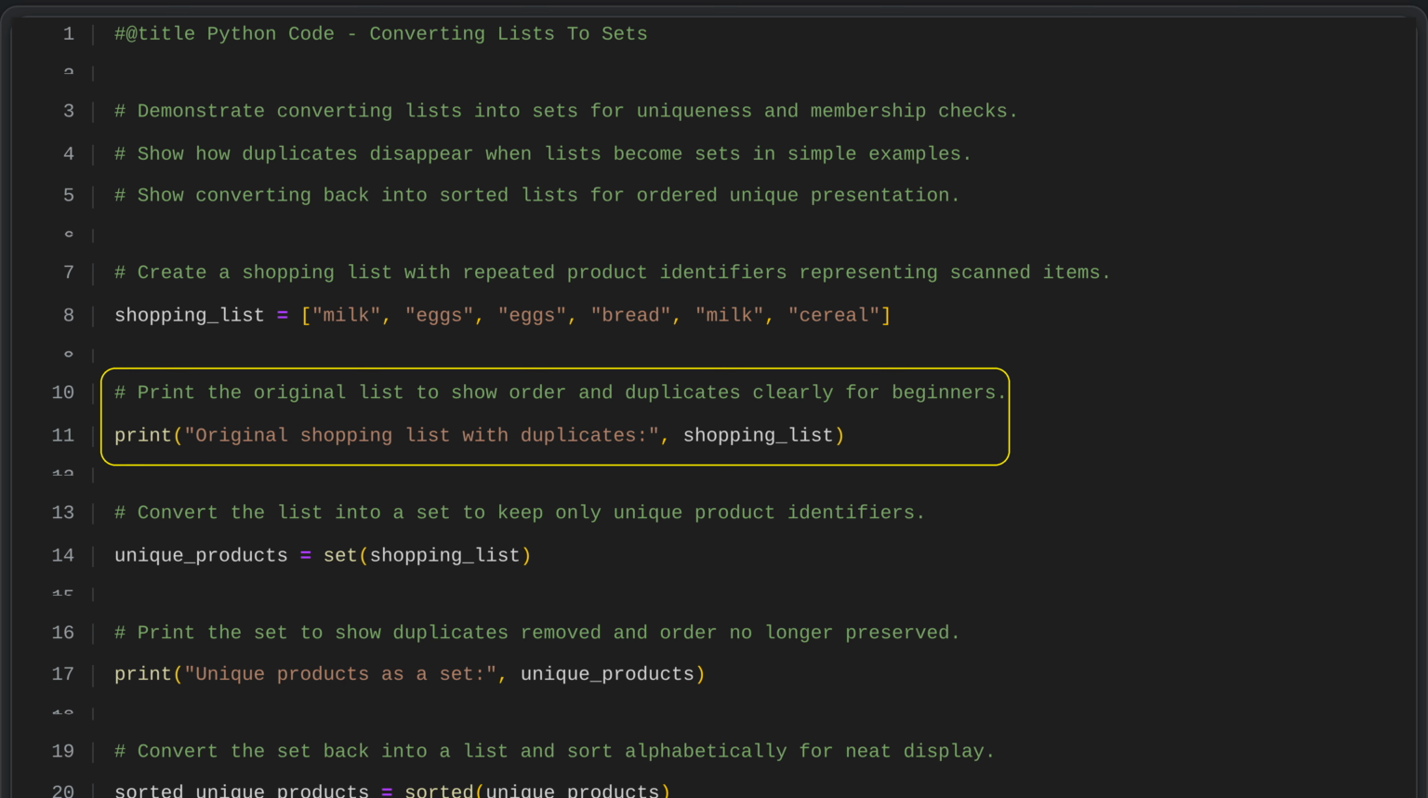We begin by displaying the original shopping list, which is a sequence of product identifiers. It is important to show this list exactly as it was created, because it may contain duplicates and preserves the order in which items were added. Seeing the unmodified list first makes it clear where repeated items occur. This provides a clear baseline before we apply any method to remove duplicates or change the list.